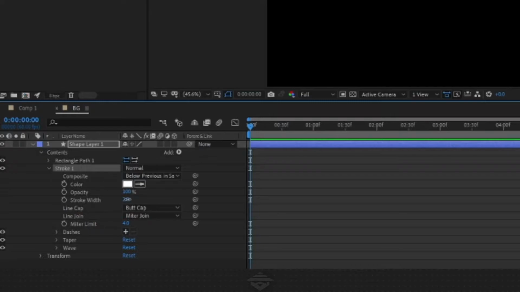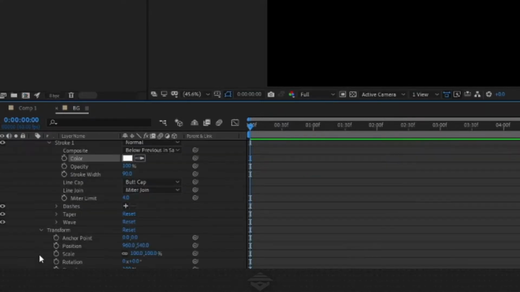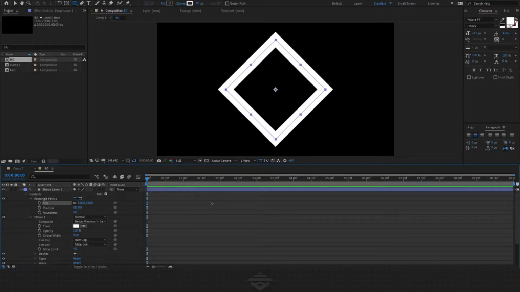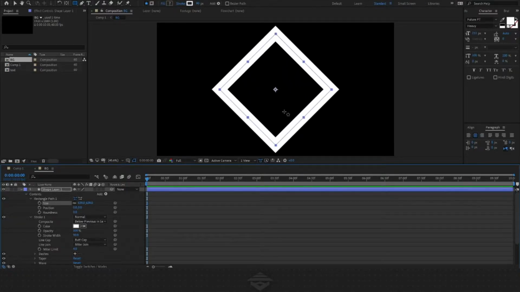Now open up the stroke, change the stroke to 90. Now you're going to see the transform down here. We're going to open that up and change the rotation to 45. Go into this rectangle path, drag it up until the point where it's pretty much close to the edge, but not all the way.